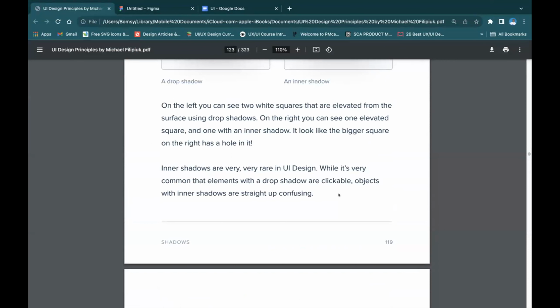So for the settings, you can still use the same kind of settings to do your inner shadow. Inner shadow is not really needed. Most times you would not use it. You would only use blur shadow.